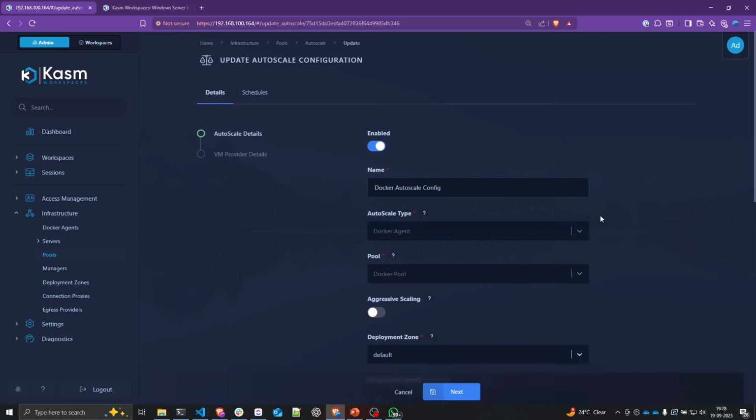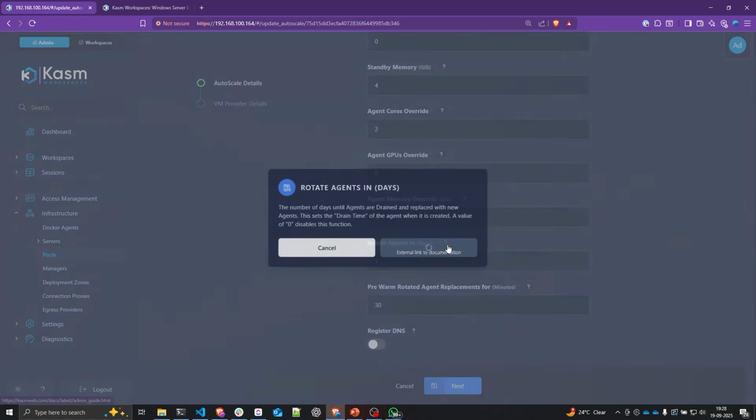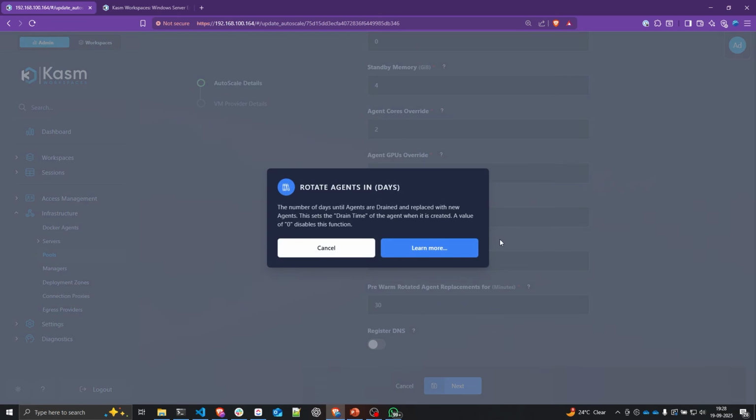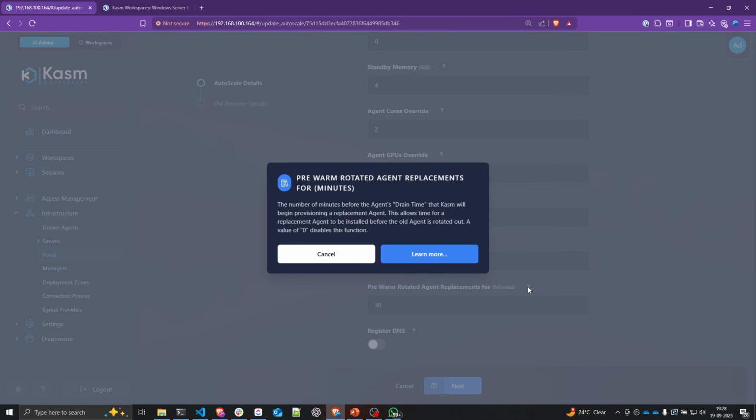In your autoscale configuration, you will now find a setting called Rotate Agent, where you can define the number of days until the agents are drained and replaced with new agents. You can set it to 0 if you want to disable this feature. You will also find another setting called Pre-warm Rotated Agent Replacement, where you can define the number of minutes before the agent's drain time that you want Kasm to begin provisioning a replacement agent. This feature enables you to automatically drain old agents and replace them with new ones at regular intervals without any downtime.